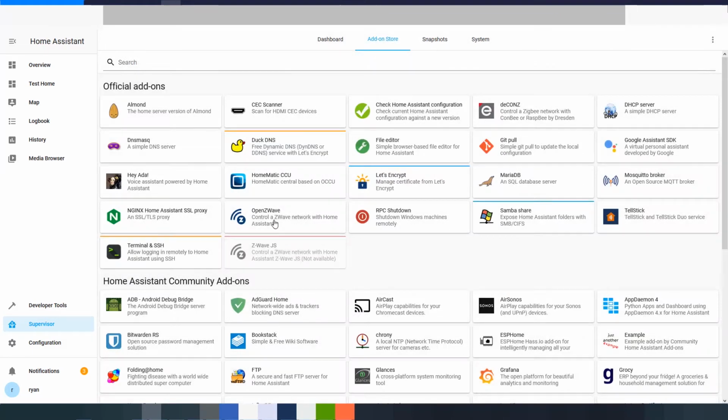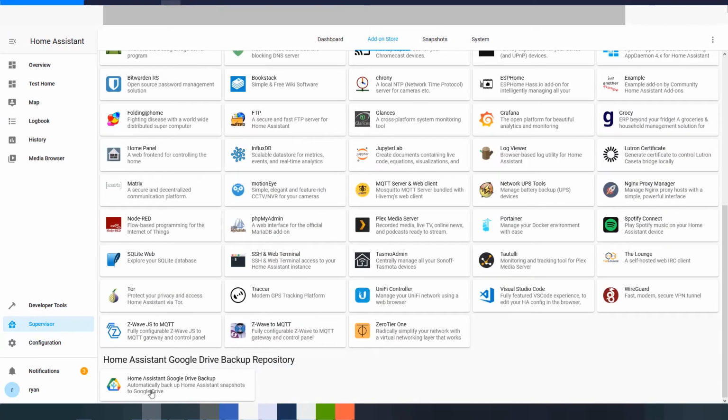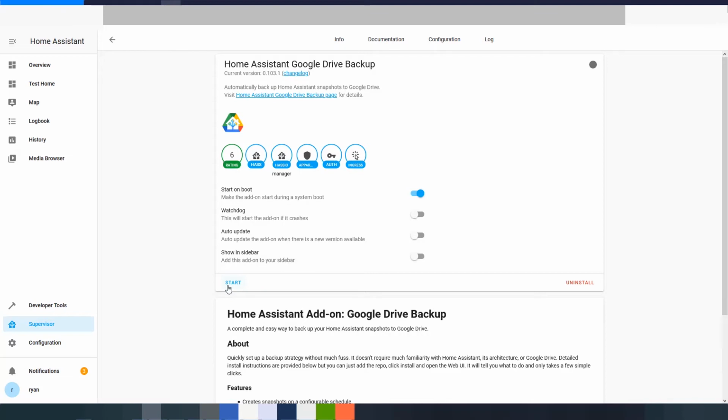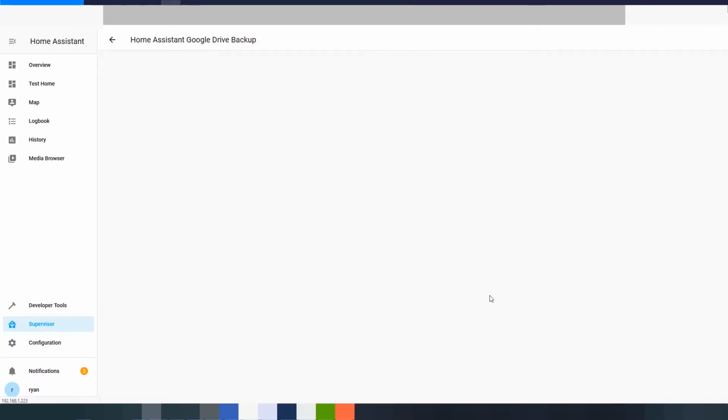So go ahead and click close, and we'll scroll down here to the bottom, and now you'll see it appear, the Home Assistant Google Drive backup repository. So we'll click on that and click install. It shouldn't take very long. It's not a huge application. And then we'll need to click start. This will go ahead and activate it, and then you can click the open web UI button to bring up the interface.